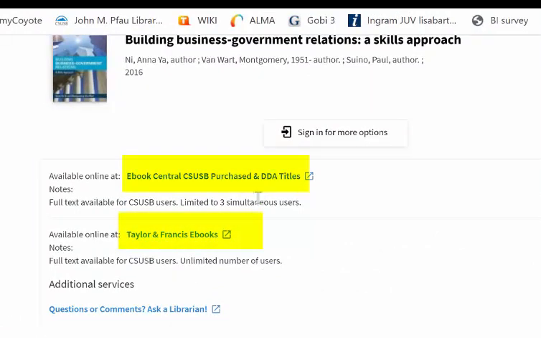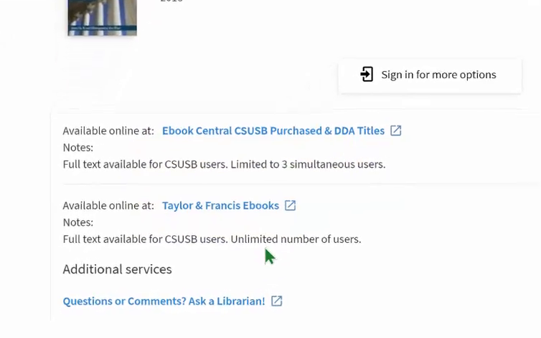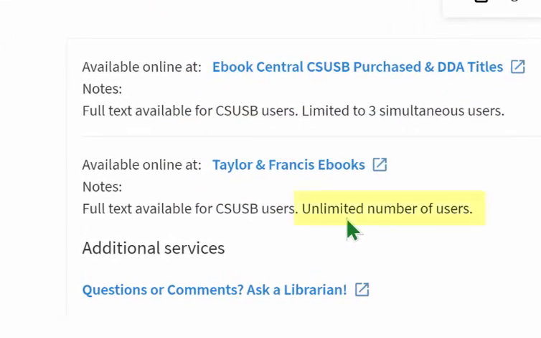As it is a purchase rather than part of an ebook subscription, it will never go away. And you can see that it has a license for unlimited users. All your students can access this title and download chapters at the same time with no page limits.